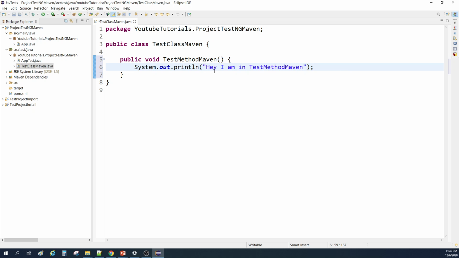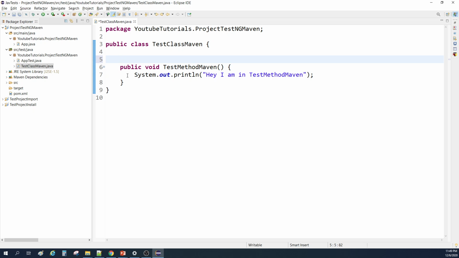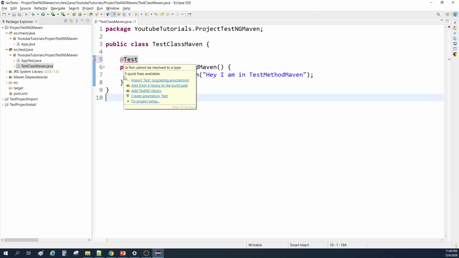Okay, perfect. So we are still not done. Remember, we have to add the annotation. That would be @Test. Okay, now it has given you this line, and all you have to do is this.